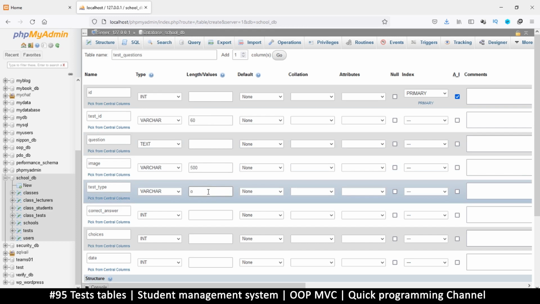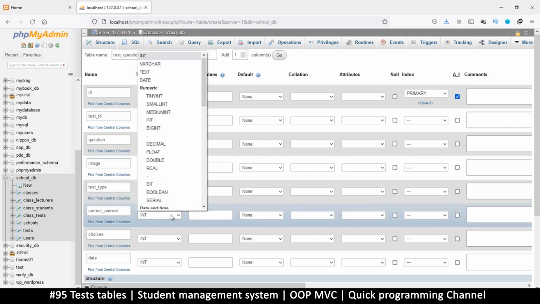So let's see, objective, subjective is longer, subjective. Okay, so how many characters are these? 1, 2, 3, 4, 5, 6, 7, 8, 9, 10. So 10 characters. Or if you want, you can just put a tinyint and put 1 or 0. 1 means subjective, 0 means objective. But we can put the text, no problem.